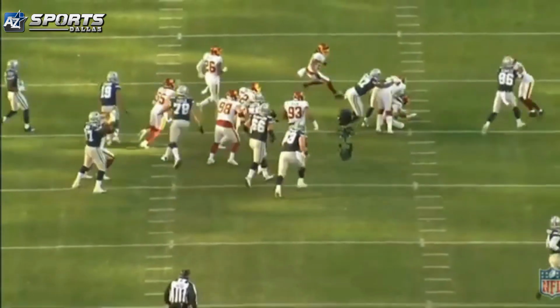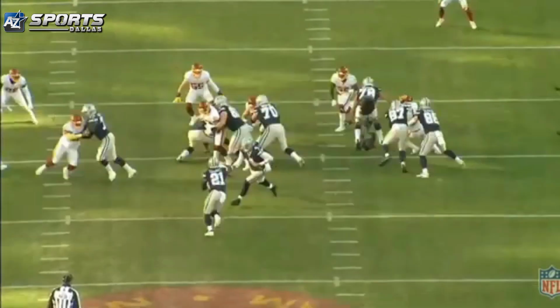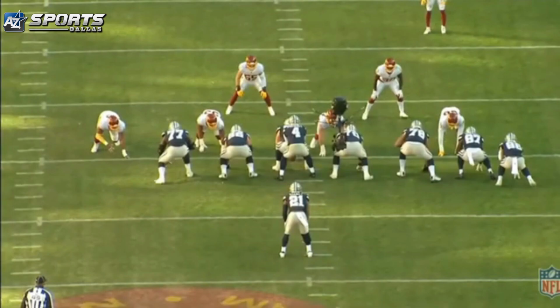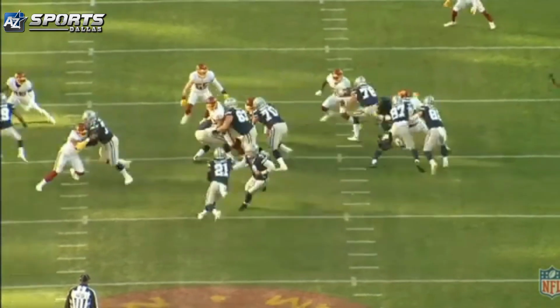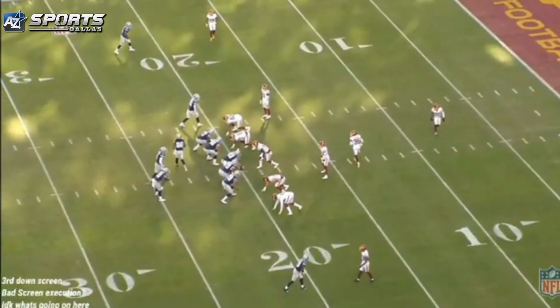So, yeah, I'm not really trying to get at Connor McGovern, but I'm just going to show one more time. Just one more time. I mean, you can't do this, Connor. Can't do that. Great run by Zeke though.